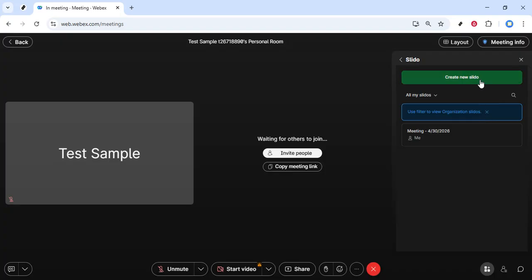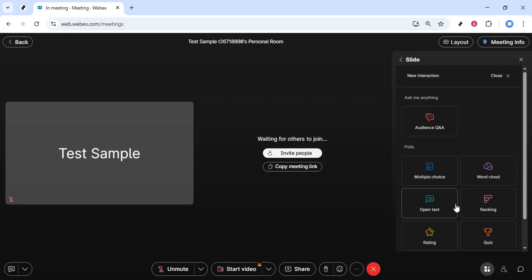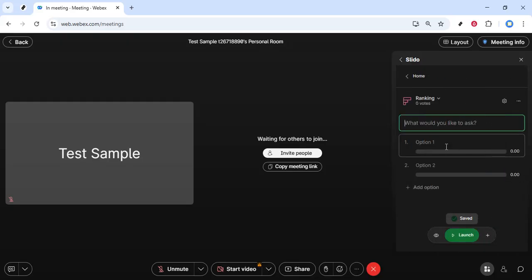Now that you've clicked Add, you'll be prompted to select the type of poll you want to create. In this instance, select Ranking. The ranking poll allows participants to rank options based on their preferences, which can be incredibly useful for decision-making or gauging opinions on different topics.